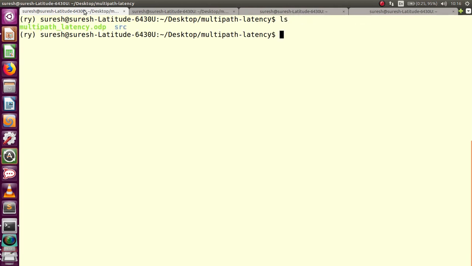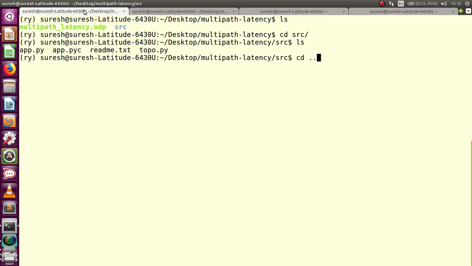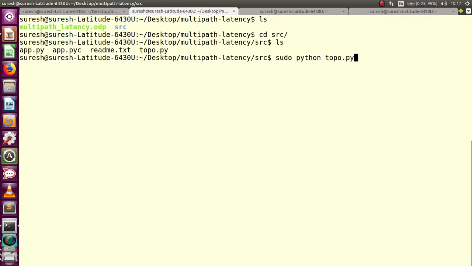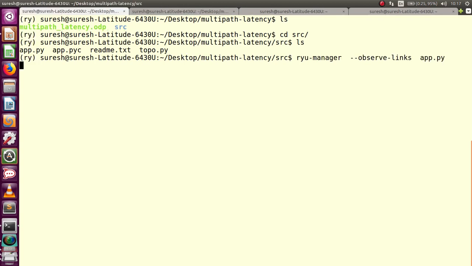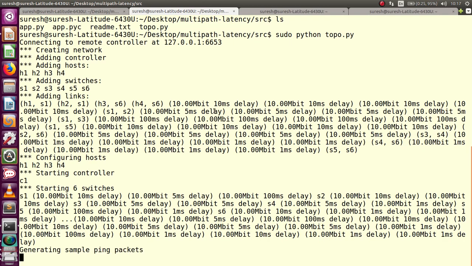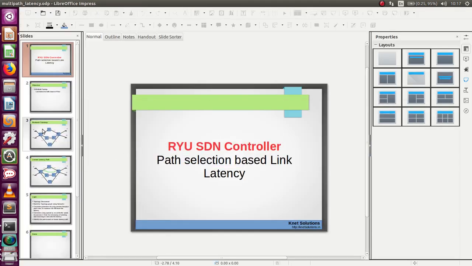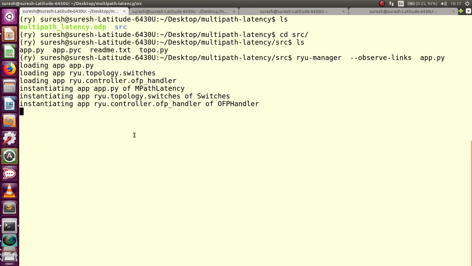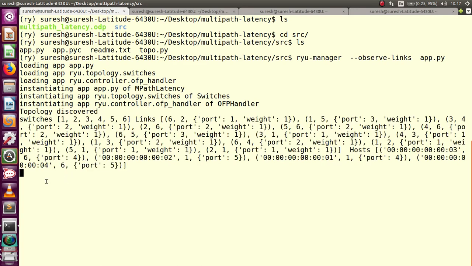I'm starting the application. In the topology we set a different latency on each link, as we showed in the same topology. Whatever I showed in this topology, the different latencies, we have given in the Mininet scripts. Now let's see here. We wait for the topology to be discovered. Once the topology is discovered, here the topology is discovered. So we have to wait for one more print where it starts monitoring the link latency.